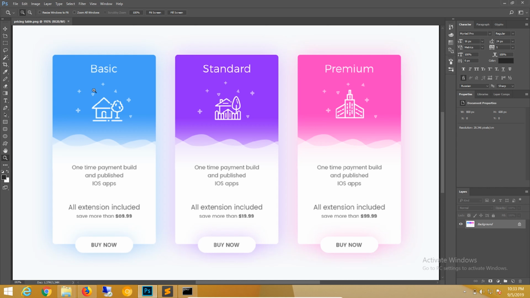Let's see what we are going to make today. As you can see in this pricing table we have some transparent backgrounds, then we have our heading, then we have an icon. We'll be using Font Awesome for this. Below the basic top header part of our pricing table you can see we have some description, then a little more description about the packs, and then we have the buy now button.